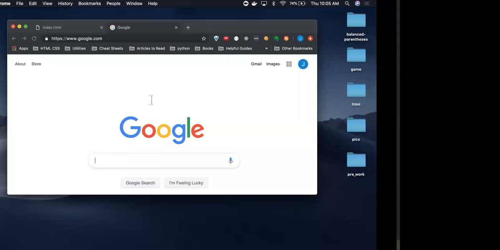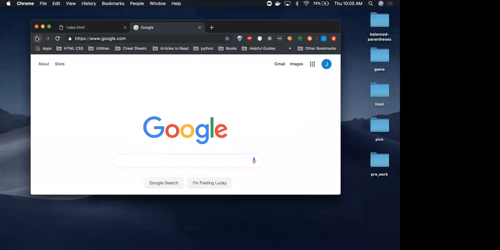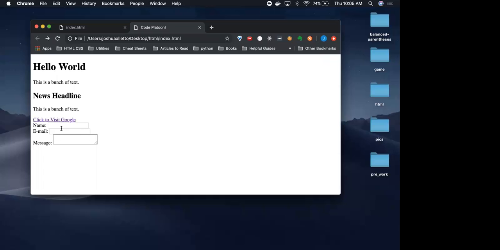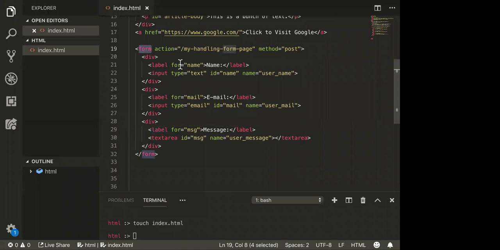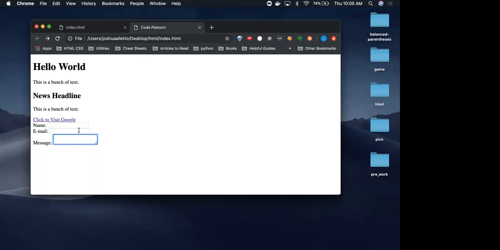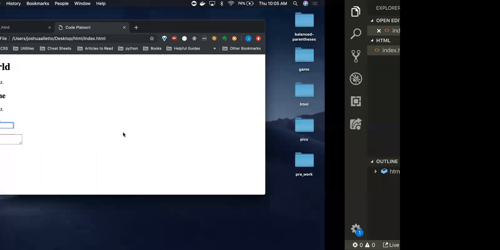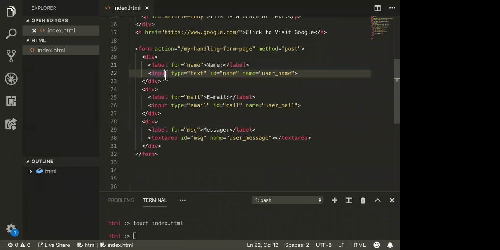If we render this over here, you can see it's not styled, it looks terrible, but this is a form and it doesn't even have a submit button. I forgot to put a submit button on it. But forms are made up of label tags and input tags. The input is anywhere I can type text, and the label attaches to the input and gives it meaning.